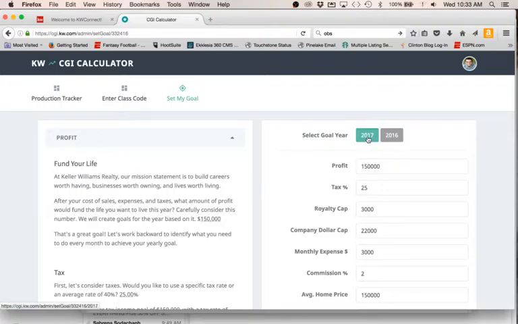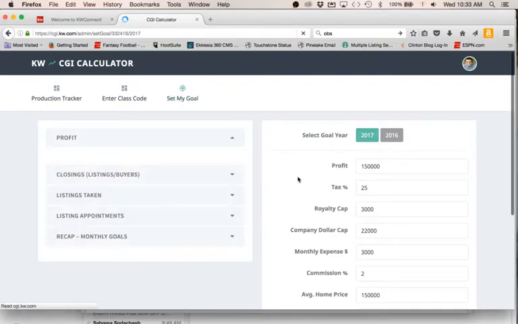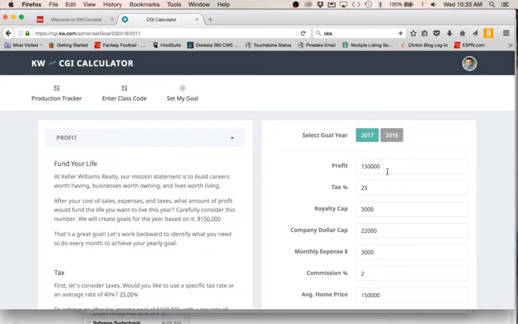So make sure you have 2017 selected right here. This will allow you to enter in your 2017 numbers. We'll run through them real quick just so you have an understanding of how the system works.